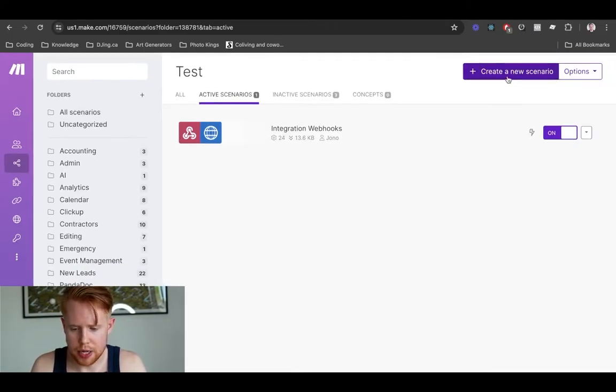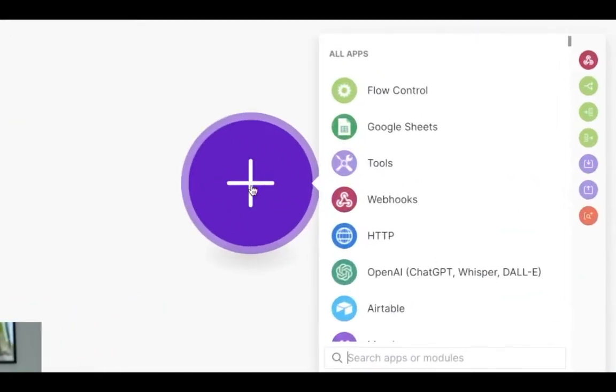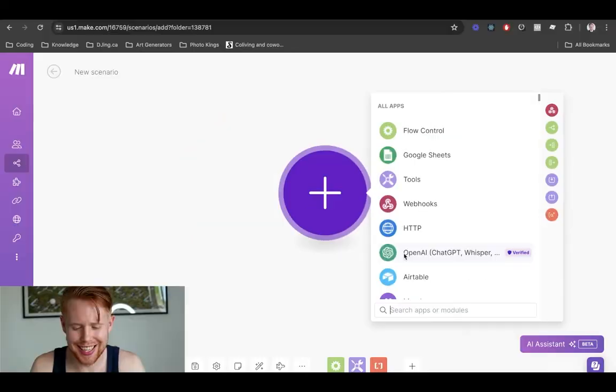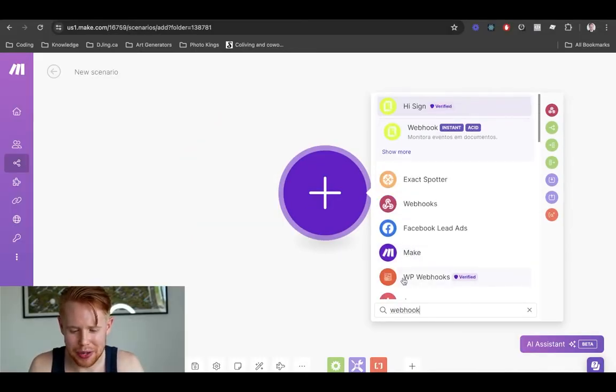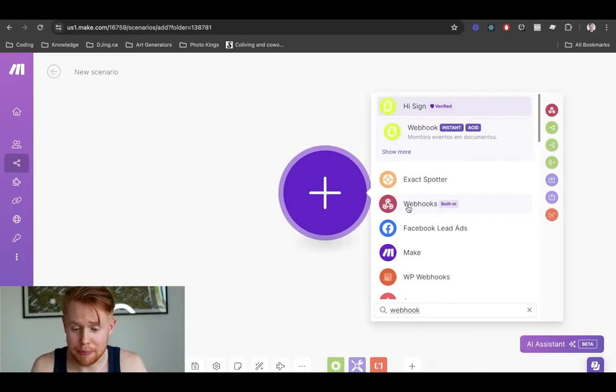So we'll go ahead and create a new scenario here, okay? The first thing we're going to do is hit this giant purple plus button. I'm sure you can't miss it. And we're going to type in webhook, okay? This is a built-in integration in make.com.